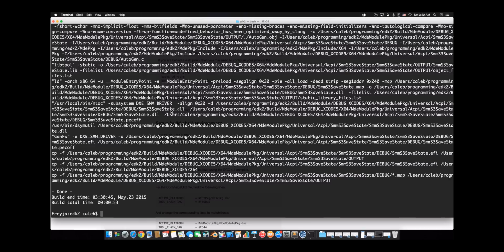You should now be able to build UEFI packages on OSX and are ready to start writing some code, which we'll start doing in the next couple of tutorials.